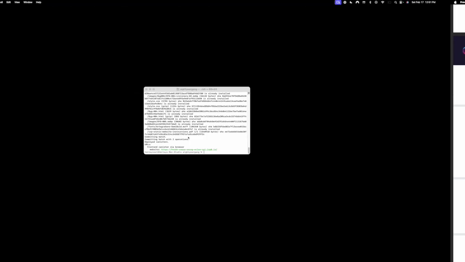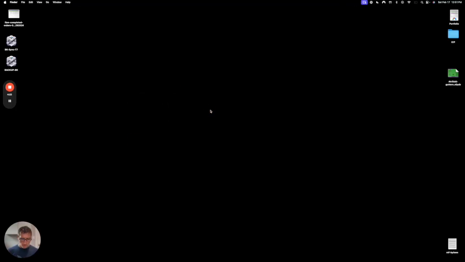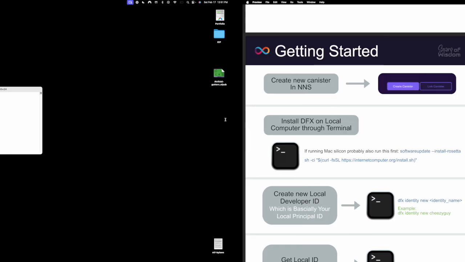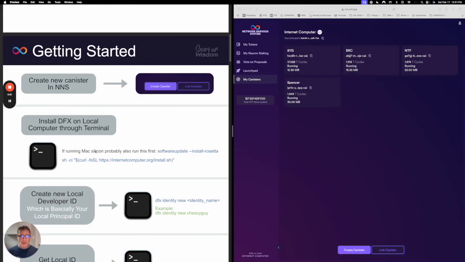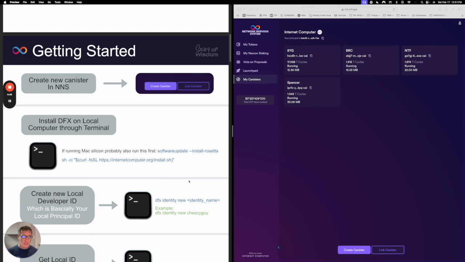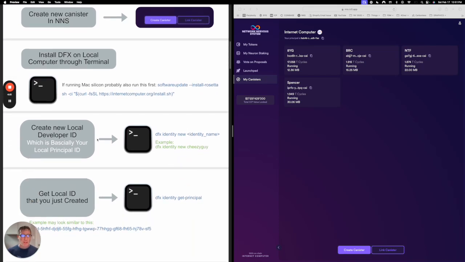So you're going to open up terminal, which would look something like this. If you have a Silicon Mac, you're going to want to probably run this first to install Rosetta. Afterwards, you're just going to copy this line right here and paste it into your terminal and run that. It's going to install DFX. And once you have DFX installed, you're going to need to create a new local developer ID, which is kind of like a principal ID for your computer.